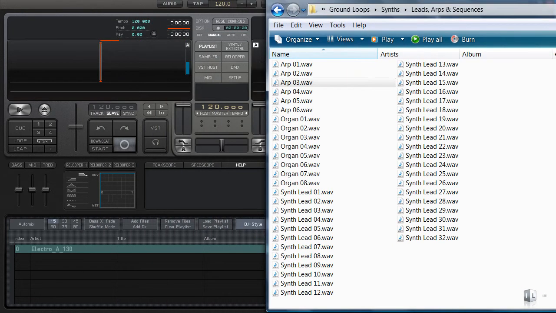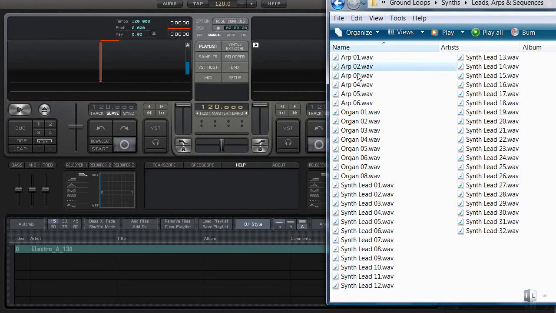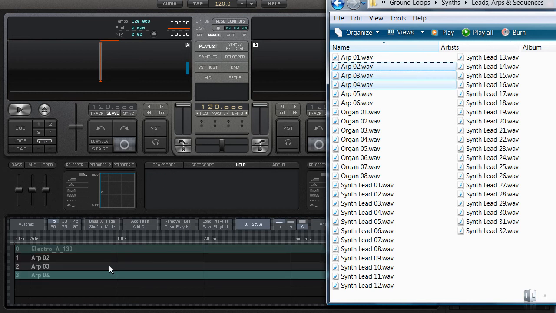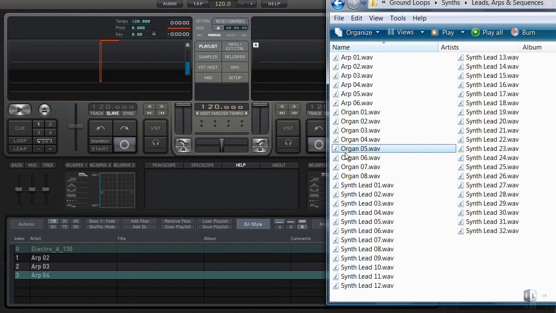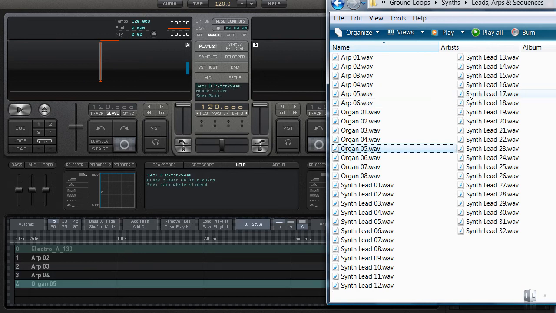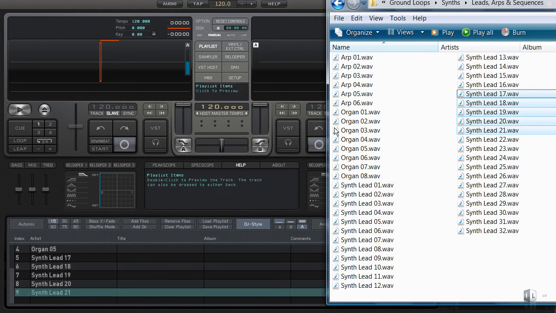So this is a folder on my hard drive. If I wanted to, I can click and drag from my hard drive here. I can drag tracks one at a time by clicking and dragging, and I can select multiple tracks as well and drag them into the playlist.